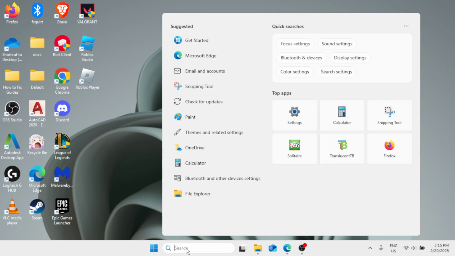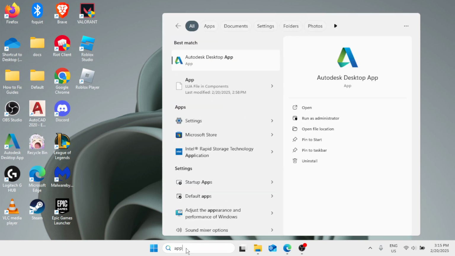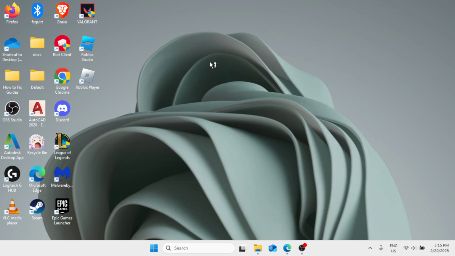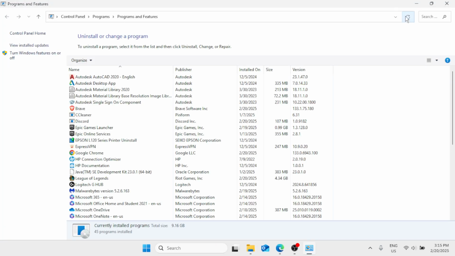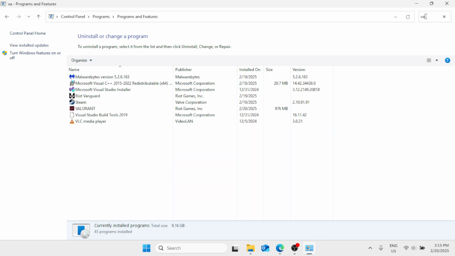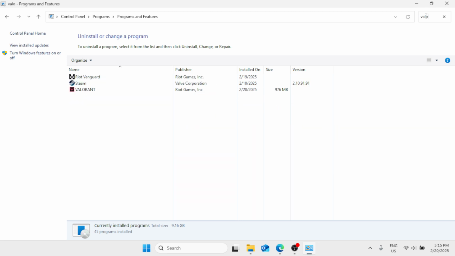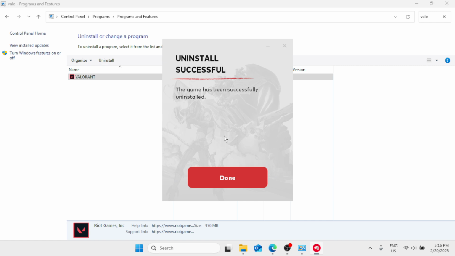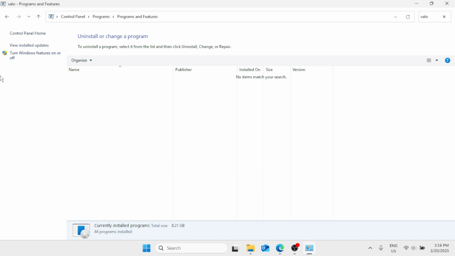In the Windows search bar, type appwiz.cpl and click on the Control Panel item. Then here, simply search for Valorant. Click on it and then select Uninstall. Click on Done. And then we need to reinstall it.